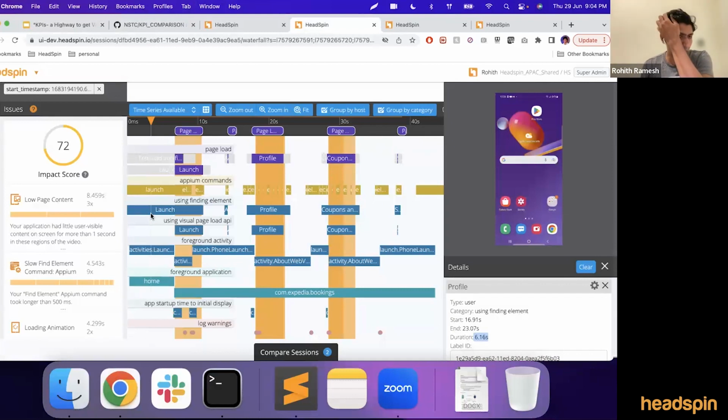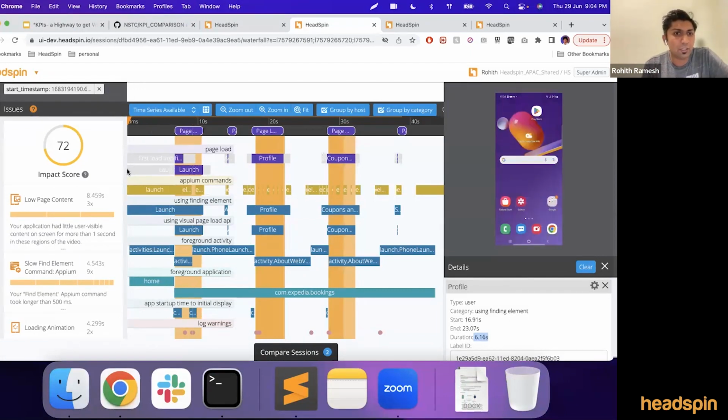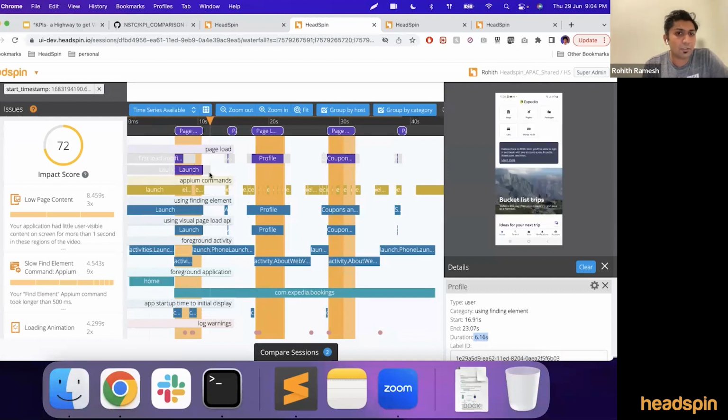Now let's compare and contrast each one of these examples that we already looked at. So, finding elements using the RPM. This is the RPM way, the number one that we saw. In HeadSpin, we basically started this API here. If you see here, this is where the launch time, screen 1, started when we started this API, and this is where we stopped this timer.